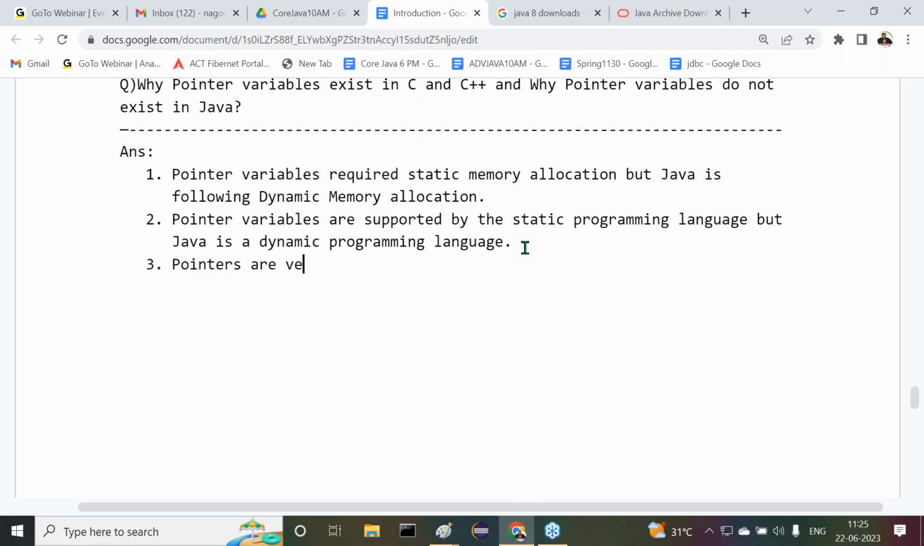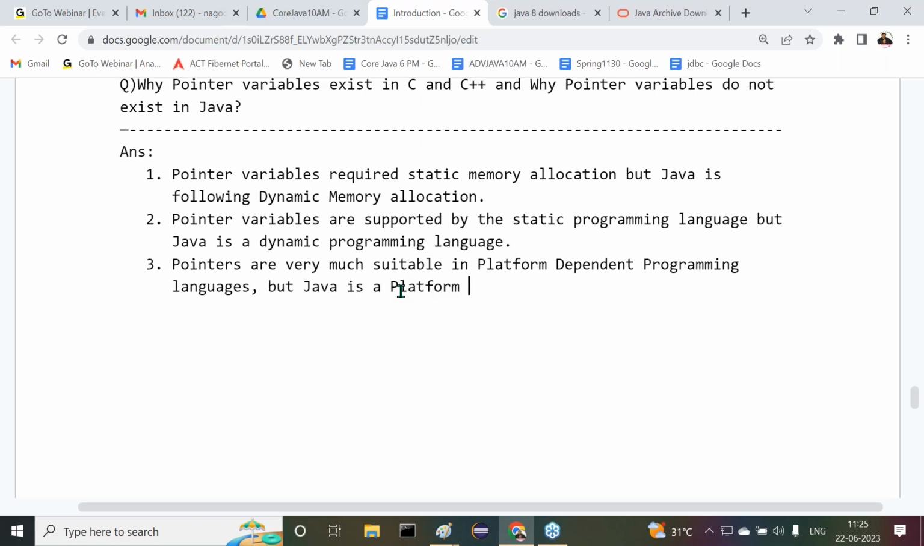Point number three. Understand it clearly. Pointers are very much suitable in platform dependent programming languages. But what about Java? Java is a platform independent programming language. Yes, sir. All of you are getting it or not? Okay, fine. See, now come to this point.